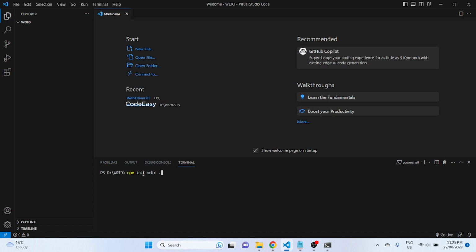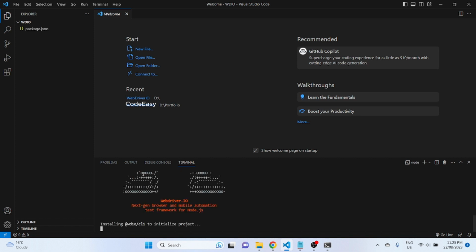So for that, you just have to add --yes. So what it will do is it will install all the default packages that you will be needing to set up the WebdriverIO. Let's wait for this installation to finish first.